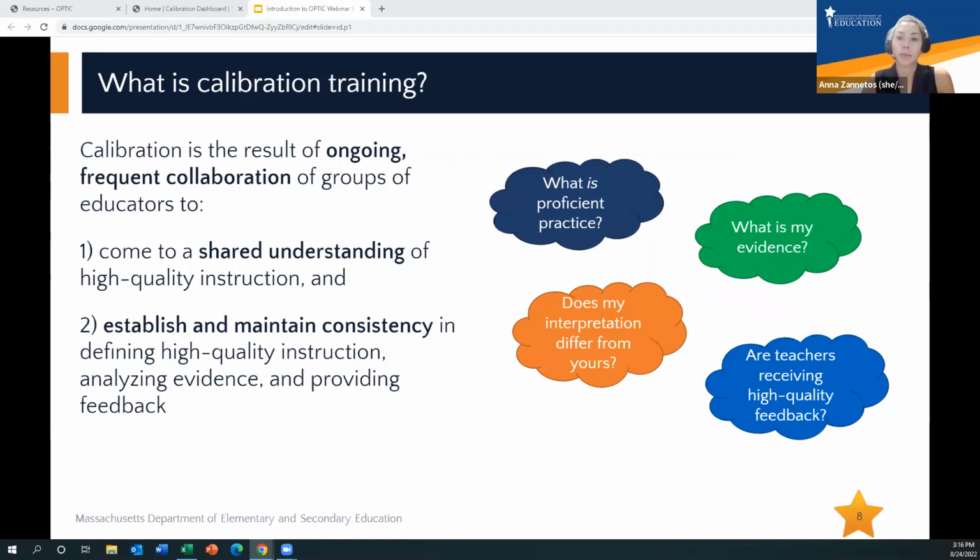So one of the most common ways folks use OPTIC is for calibration training, and it again allows educators to come to a shared understanding of what great teaching looks and sounds like in a classroom. For evaluators or coaches or supervisors, this might be about building consistency in the quality of evidence that you're using and the type of feedback that you're providing to educators.